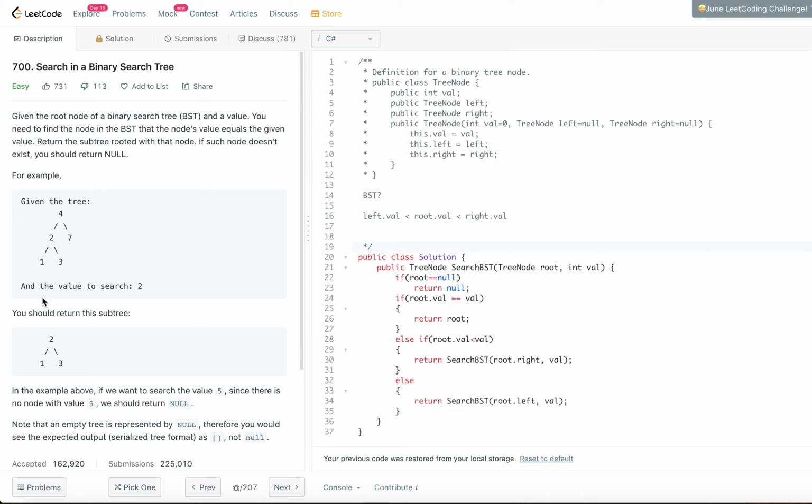4, 7, 2, 1, 3, and we are asked to search for 2. We are able to find that, and the ask is not just true or false, but we are supposed to return the rooted subtree. So we return 2, which includes the left and right subtrees of the node with 2 as the root. If we were to search, let's say, 10 in this binary search tree, 10 does not exist. For that you need to return null.